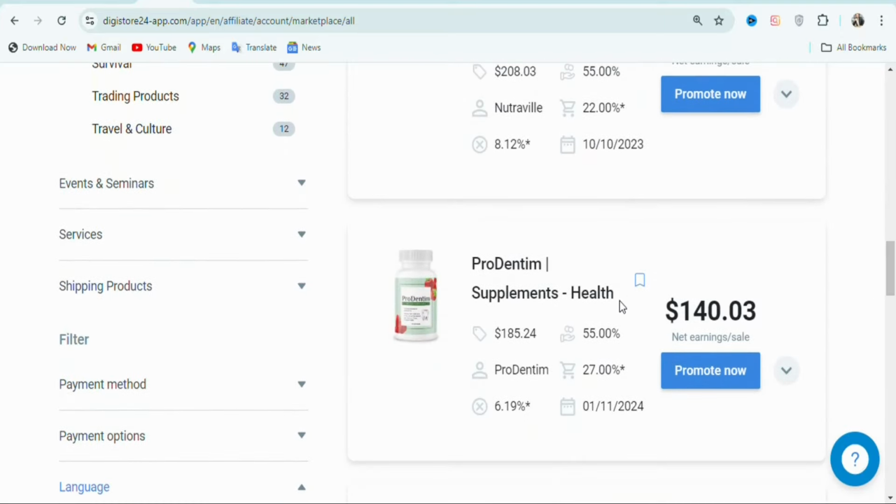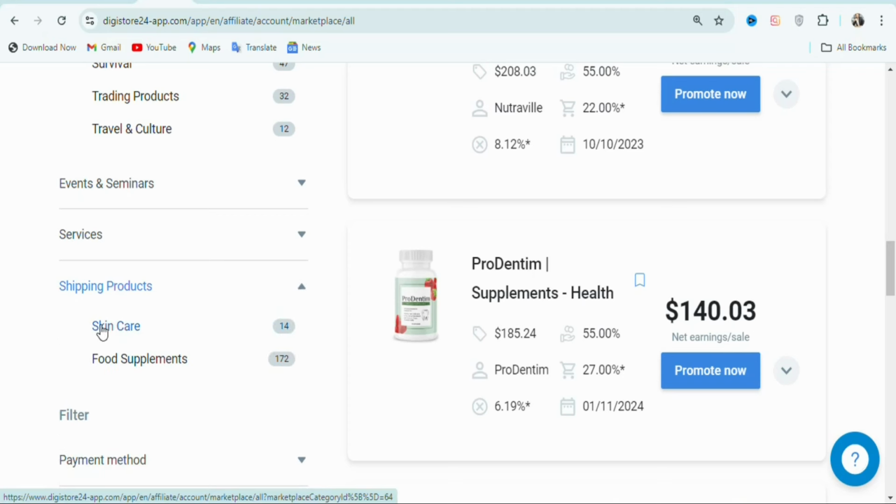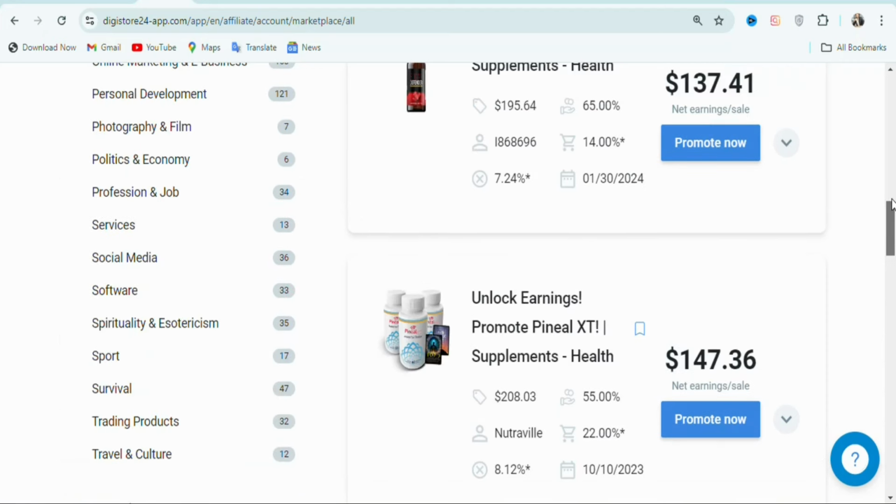If you want, you can select a physical product. You can see shipping products. The shipping products are physical products. So you can click right here. Once you click on shipping products, you can see the categories. They have skincare, they have food supplements. Any of these two categories that you want, you can click on it and then find a physical product that you can promote to make money anytime you earn a commission.